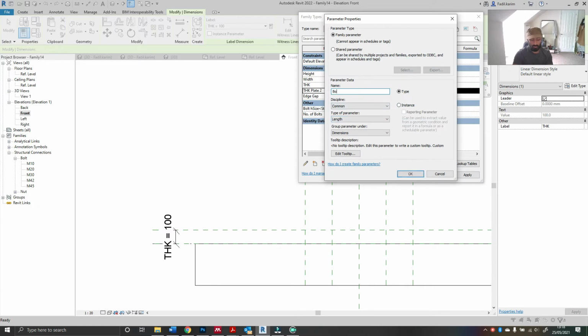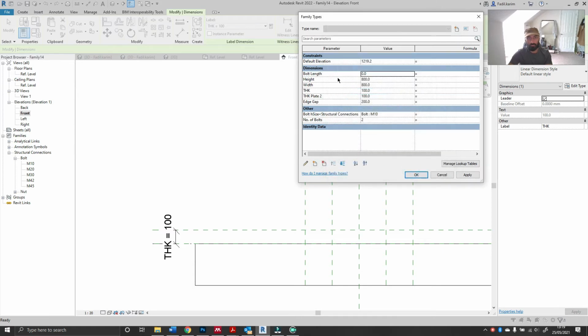And then call this one bolt length. I spelled that wrong. That one will go right to the bottom, and that one equals thick plus that one. Say okay.